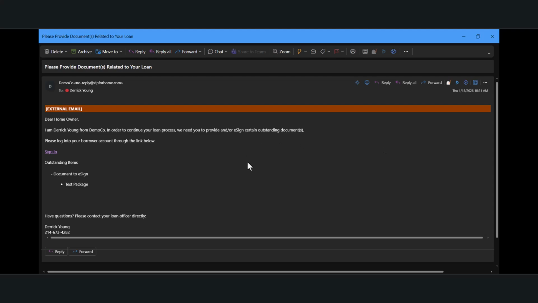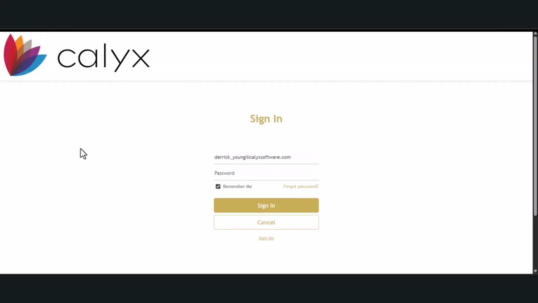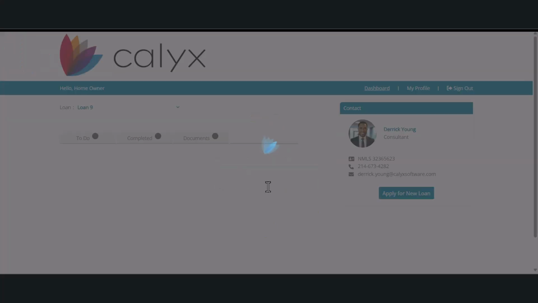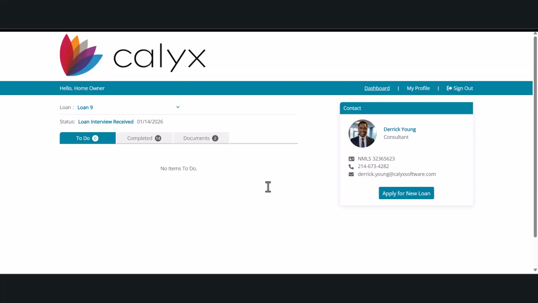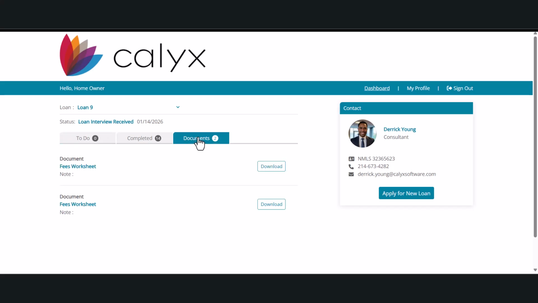Now the borrower just received another email to sign into their borrower portal. They'll sign in again. And what you'll notice is there is now a third tab at the top labeled Documents. If I click Documents, this is where the borrower will find the fees worksheet they requested, or any other document you send to them, so they can view it, keep it, and download it for their records.